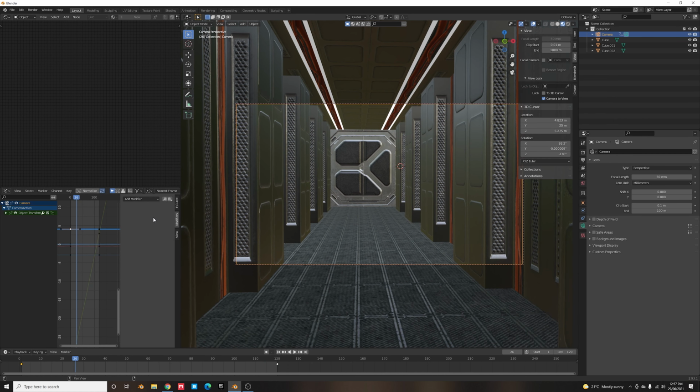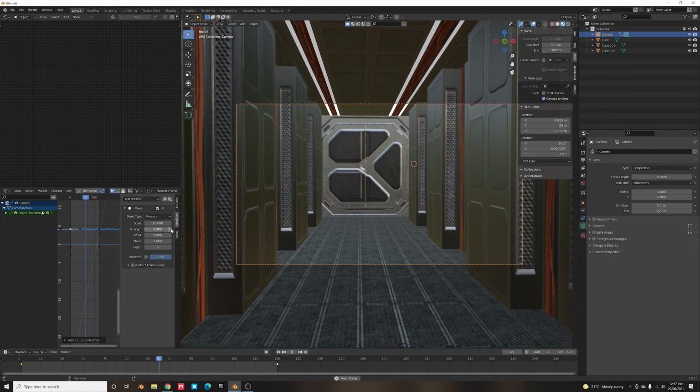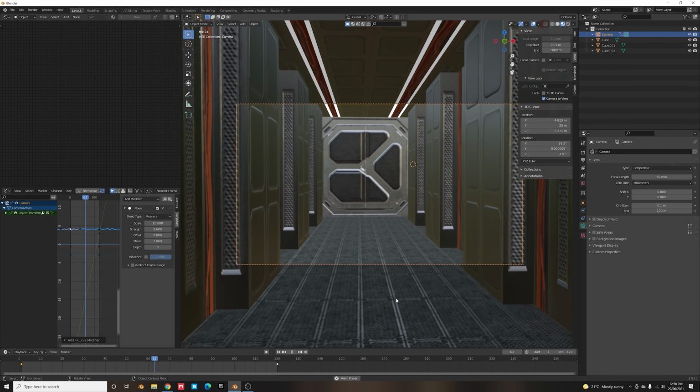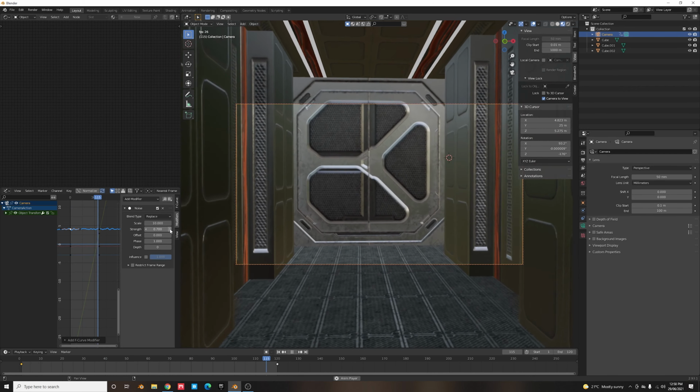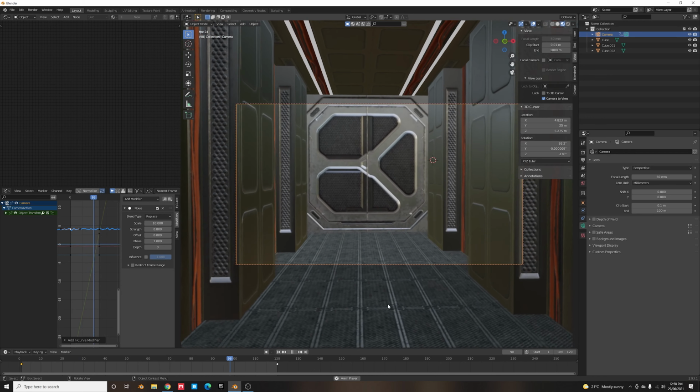And what we're going to do is add a noise modifier here as well, but select the scale and set that to 10. And then let's turn that strength up maybe to something like 0.5. And now we have something much more realistic. We can even turn it up a little bit more. And there we have it, a nice walking effect through our scene.